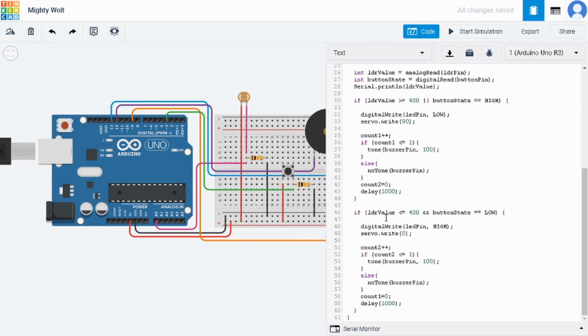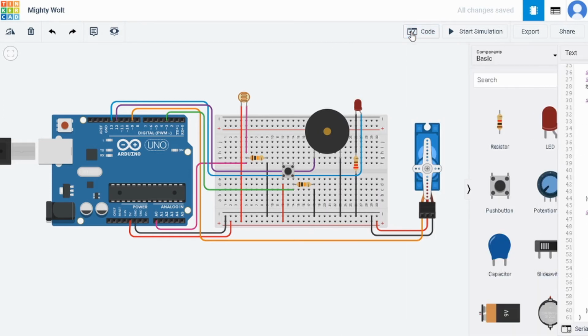And here, when the LDR value is less than 400 and the push button is not pushed, the servo will return back to 0 degrees, the LED will light up and the buzzer will ring for 1 second. Let's start the simulation.